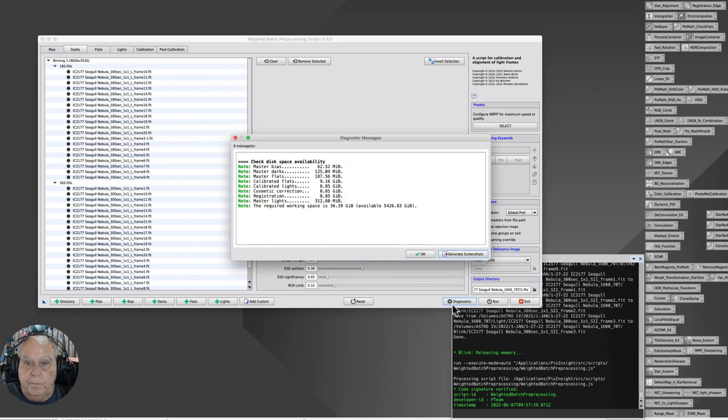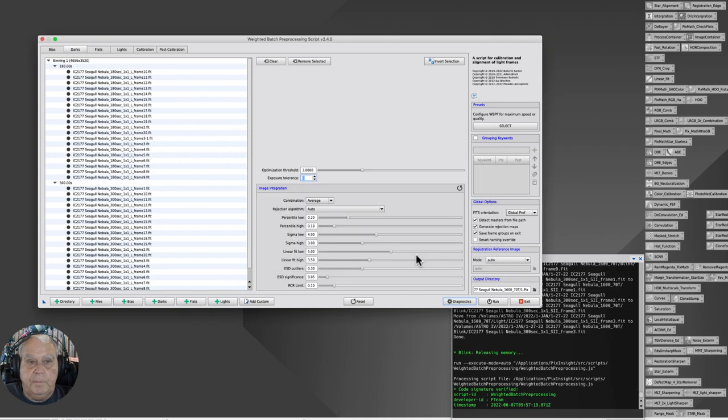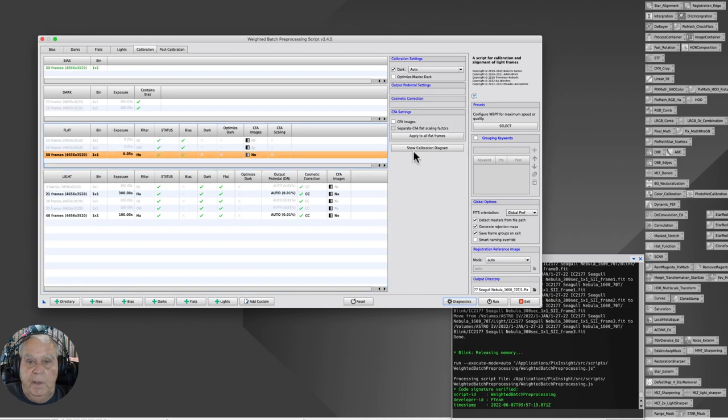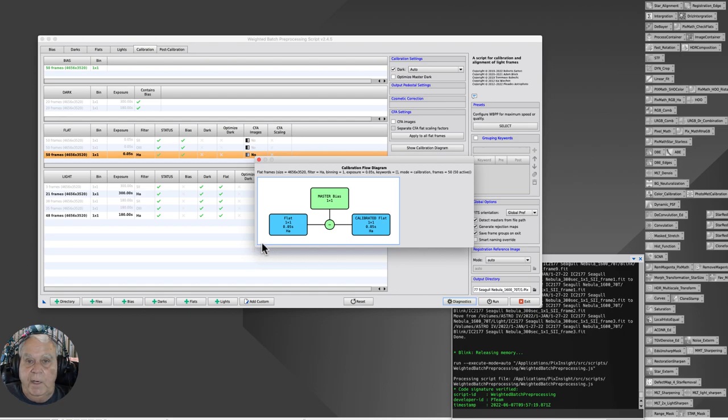So if you click on diagnostic, it tells us that we're going to need a total of 36 gigabytes on our drive, and we have plenty, so that's going to work. Let's look at our calibration data one more time. You can see the calibration diagram.